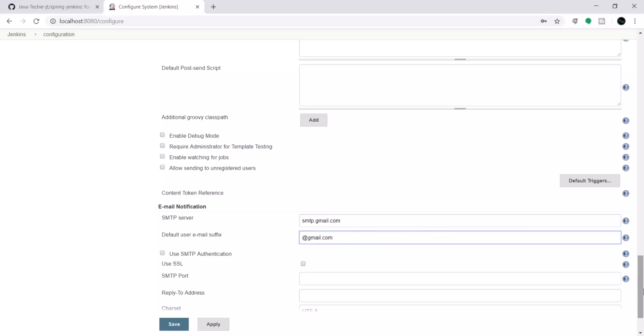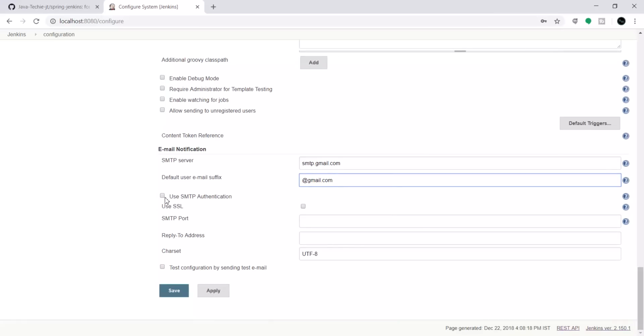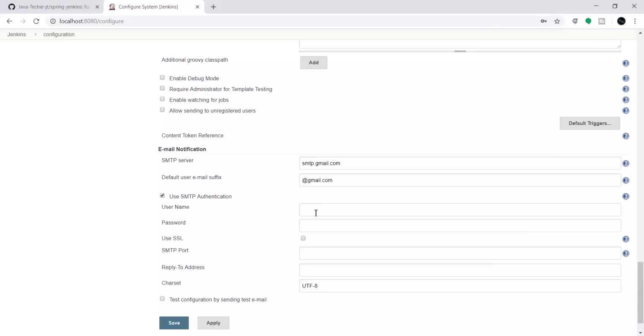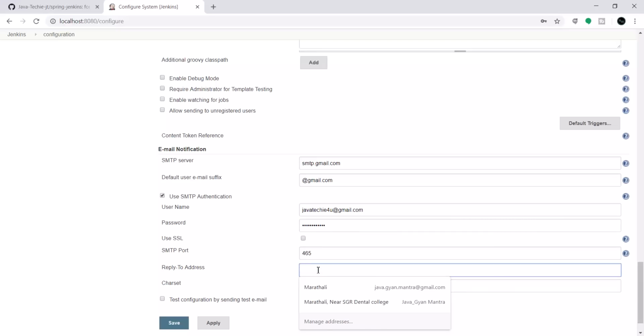Okay, so here use the SMTP authentication from which mail id you want to trigger the notification on each build. Just specify that mail id. I am giving Java Techie for you @gmail.com. Okay, now here let's add the password. I am adding my password. Okay, 465. Then add the mail id to whom you want to trigger the mail. Let me add my mail id.